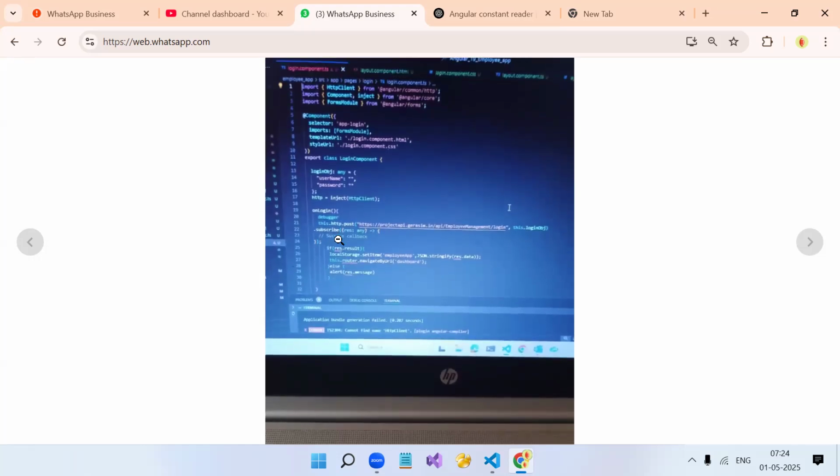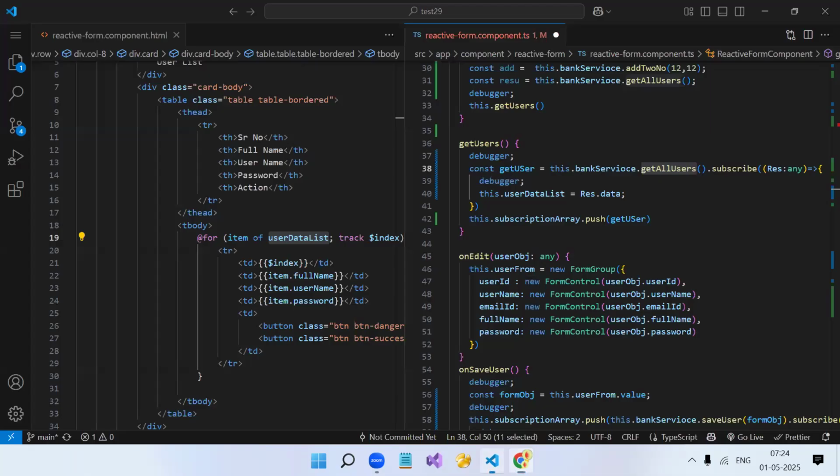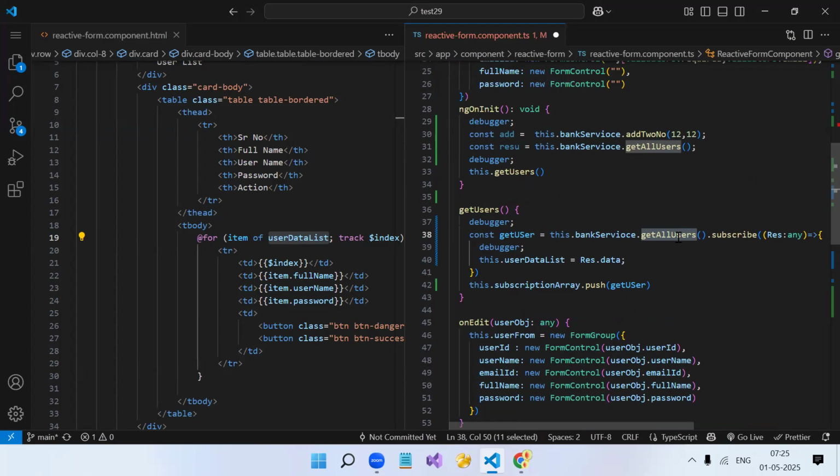The subscribe block will execute only when we get a response from the backend, so it might take some time. We have to execute a particular number of lines once we get the API response. So that is async code, right? We have to wait for some time before we execute the other lines of code. That is asynchronous code. Similar to that, this function was returning observable data because your HTTP get will return observable.